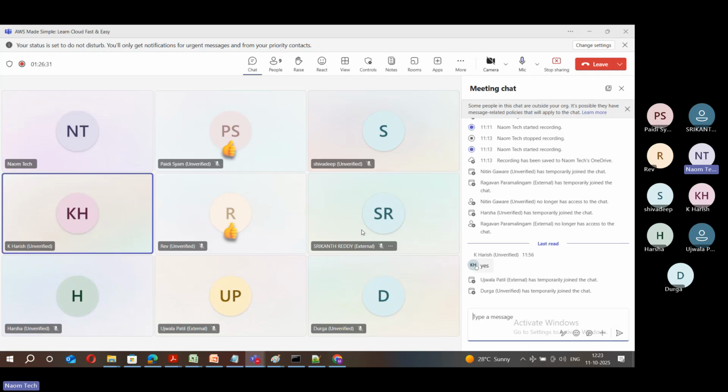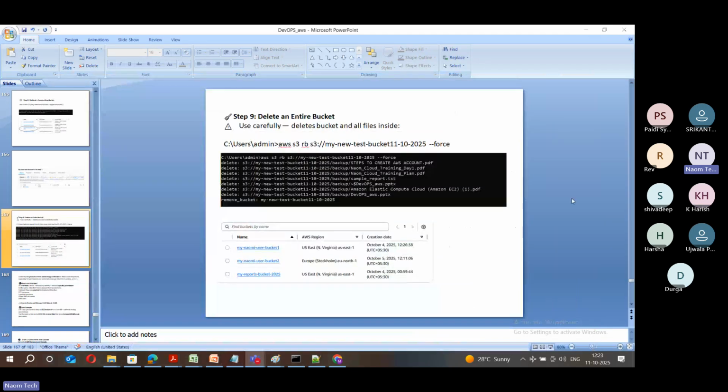Yes. Is CLI integration clear for all of you? Right? Okay. Yes. Yes. Okay, friends. Thank you so much.